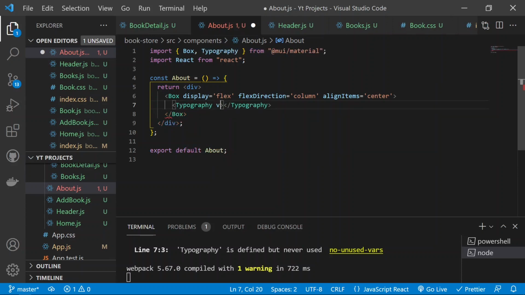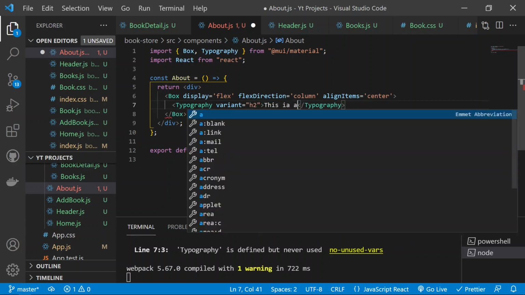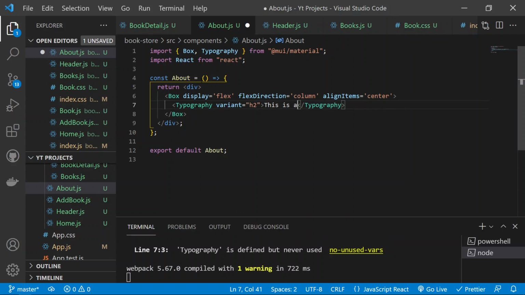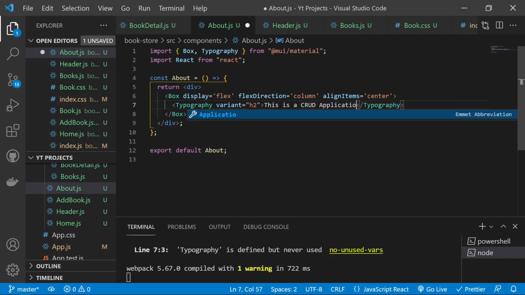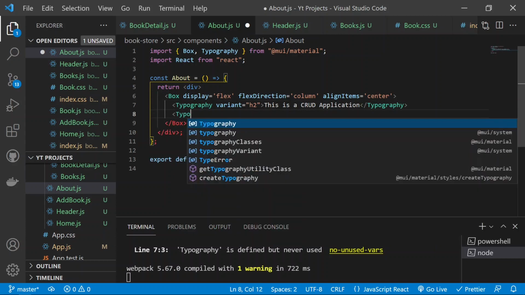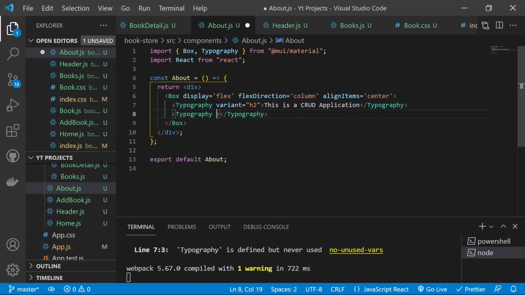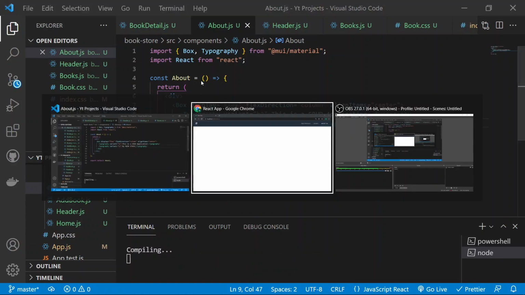The Typography variant would be h2, and it will contain, this is a CRUD application, and then we can save that. Then if I add another Typography to it, it will contain a variant again, an h3, like by MERN Stack. If I now save, I should see all of the things there.